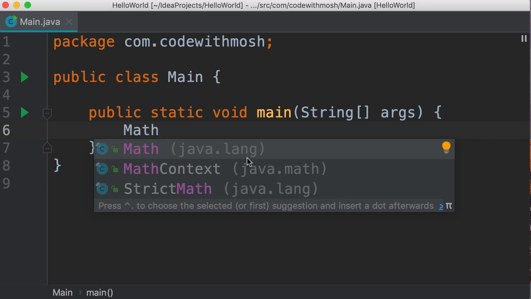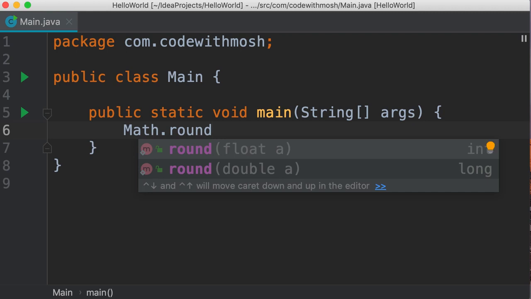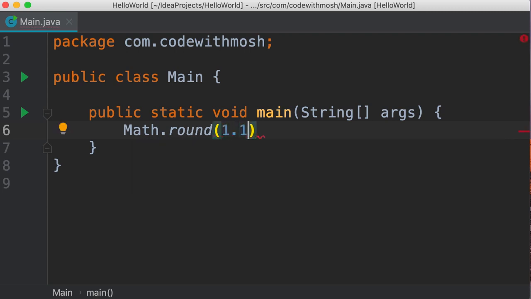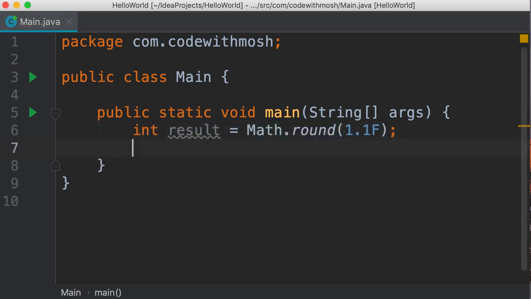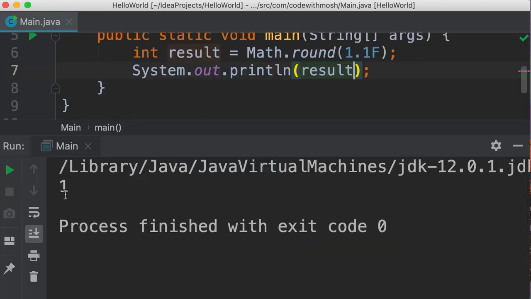The first method I'm going to show you is the round method. With this, we can round a floating point number to a whole number. As you can see, this method is overloaded, which means it's implemented twice. In the first implementation, it takes a float and returns an int. In the second implementation, it takes a double and returns a long. So let's pass 1.1 as a float to this method and store the result in an integer, like this. Now we print the result and we get 1.